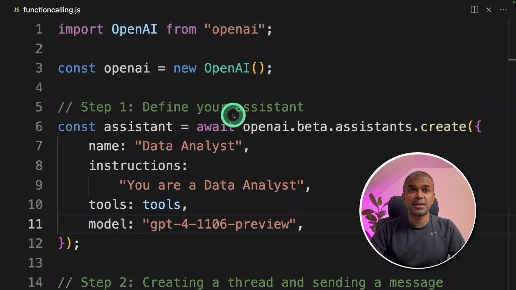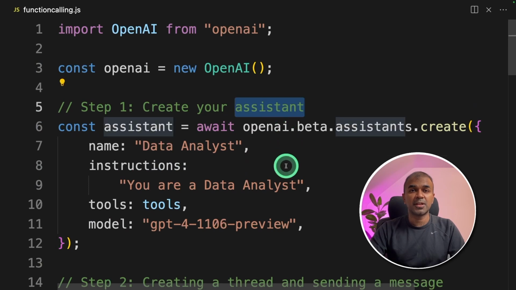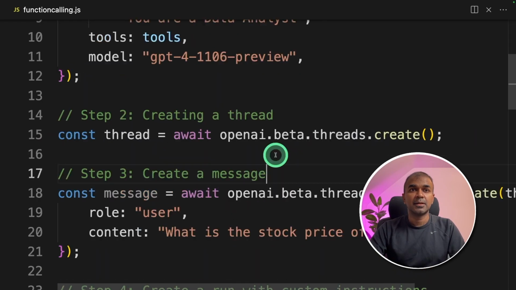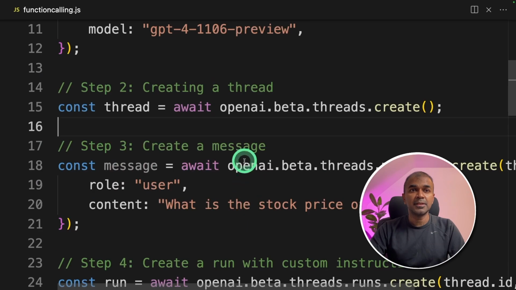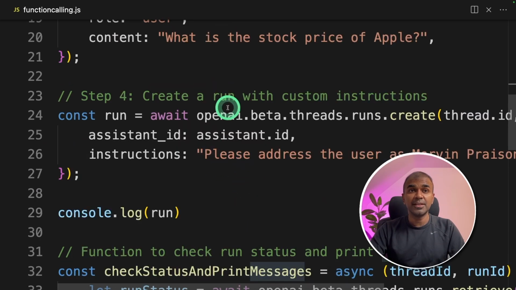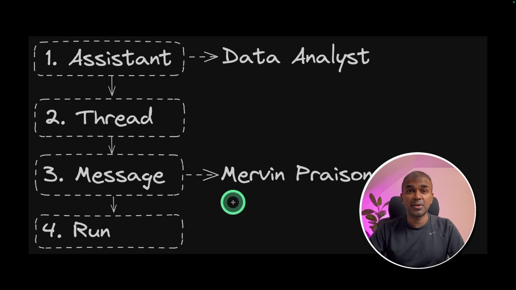Coming to Assistance API, the first step is create your assistant, that is data analyst. Next, you're creating a thread. Third, you're creating a message. Finally, you're running the code with custom instructions. I have already covered this in the previous video, which I will link in the description below. So it basically contains assistant, thread, and then we create a message, then we run it. Message is when the user asks question to the data analyst.